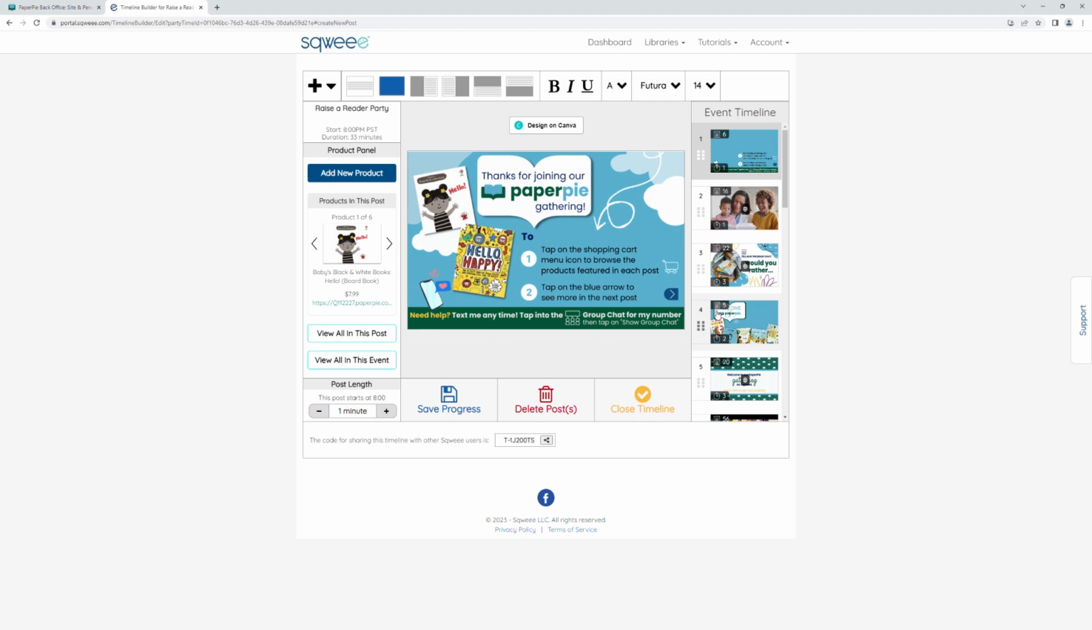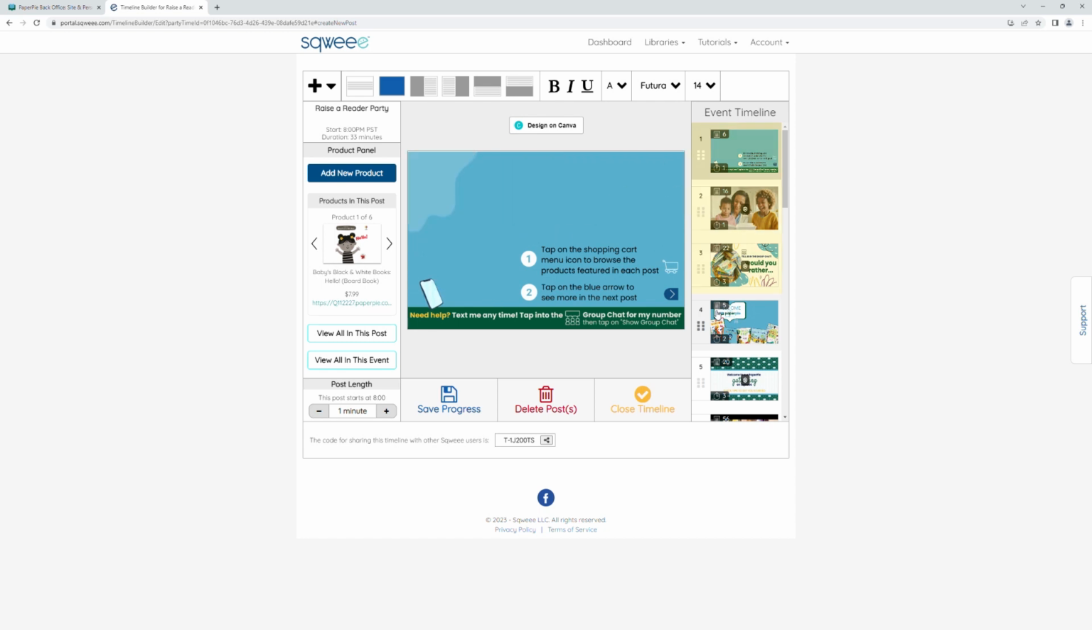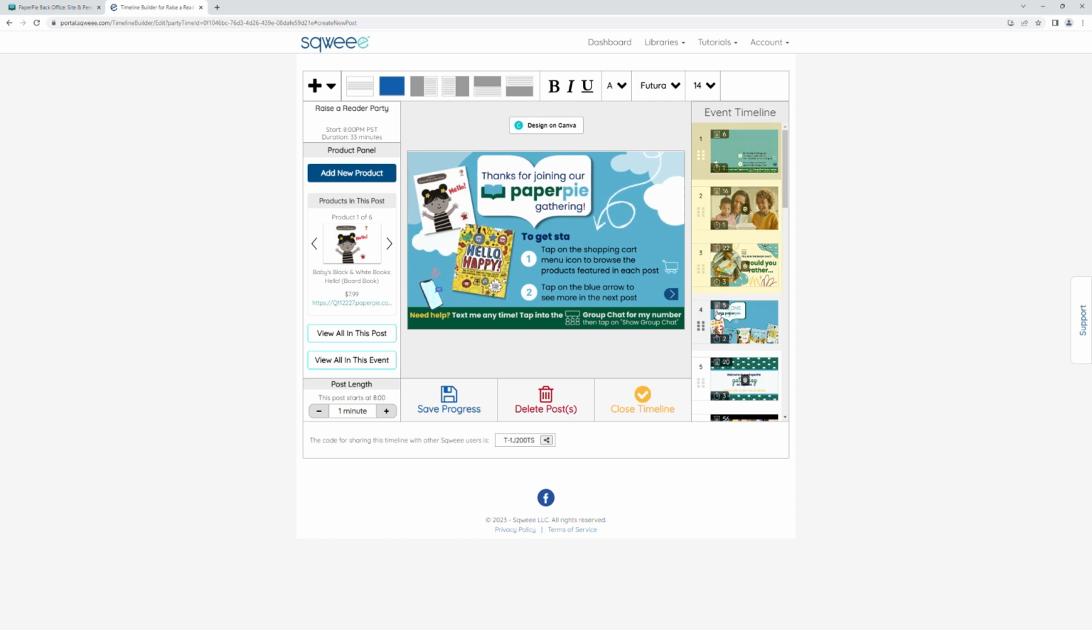All of the posts are displayed here on the right. They will play out in this order during the event. Most timelines are built to include a few trailer videos designed to be played out before the party's scheduled start time. So you may see some content before the welcome post. This is intentional and strategic, and we do not recommend changing the post's order.